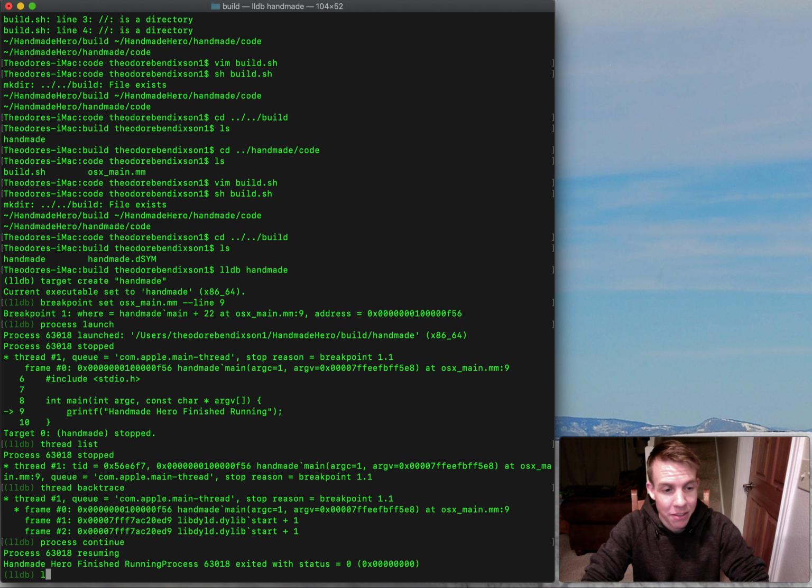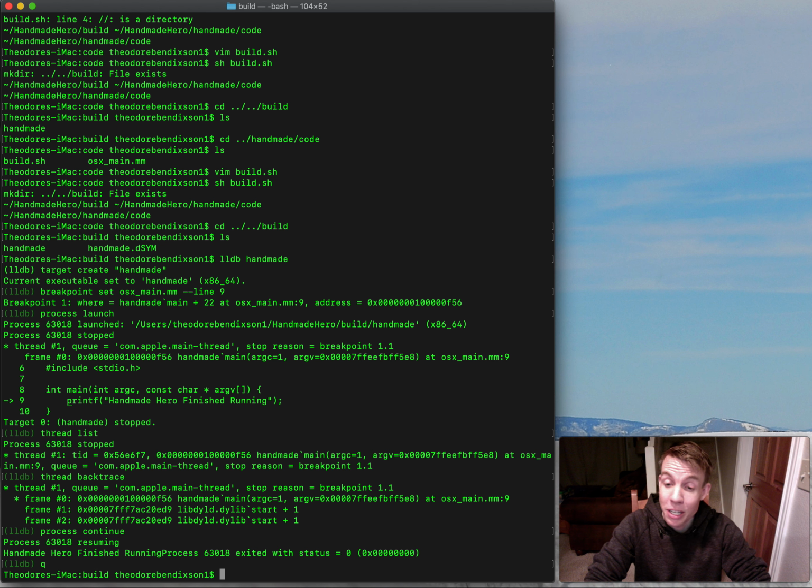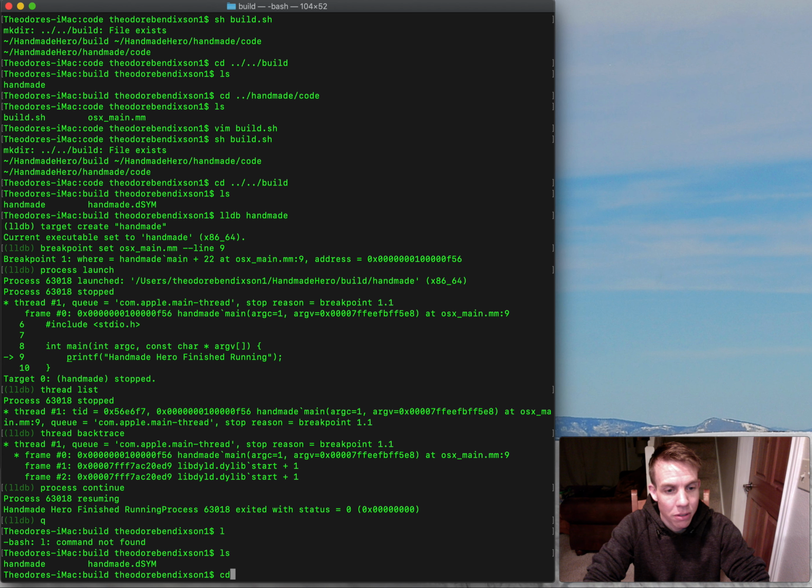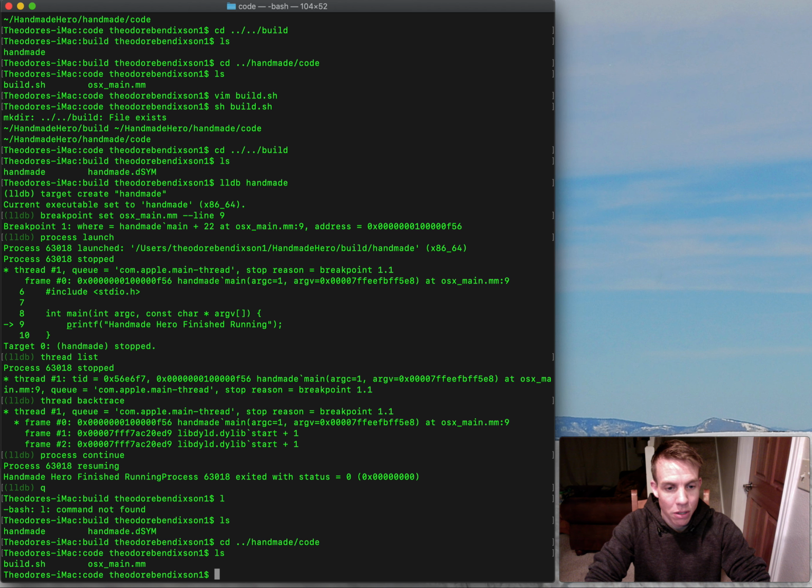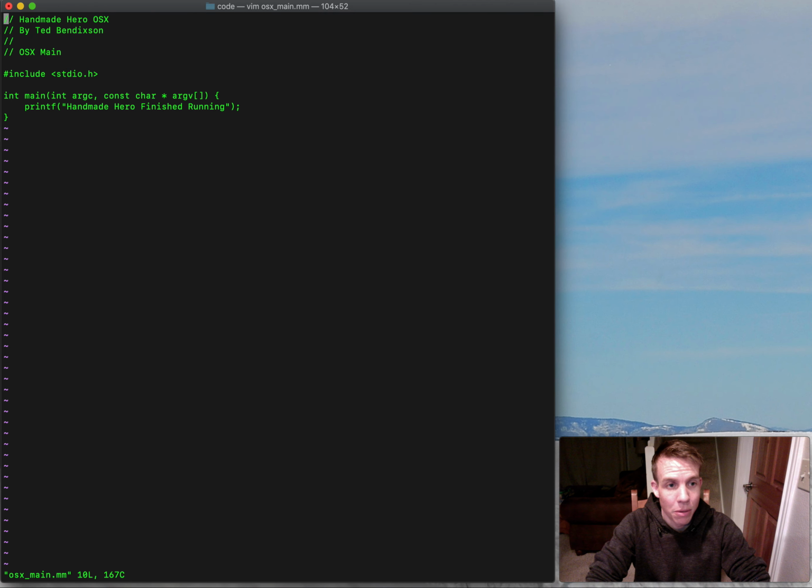If we go back to this, you can hit Q to exit LLDB. Oops. cd /handmade/code. And then if we go vim osx main.mm, you don't have to use vim. You can if you want.